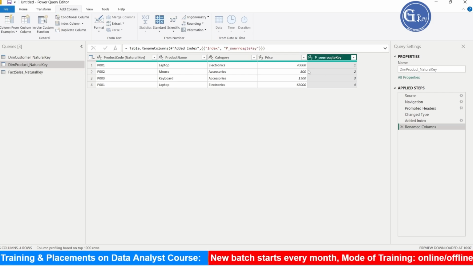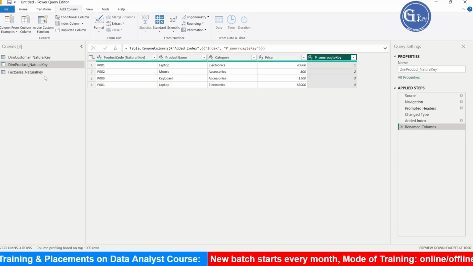To have these two surrogate keys in the fact table as well, what we have to do is we can create them manually while doing the modeling, or you can do these things here also. Here, if you merge the tables, you can have all these things. First of all, I'll take this fact table that I'm taking, and I'll do it for the customer table now.